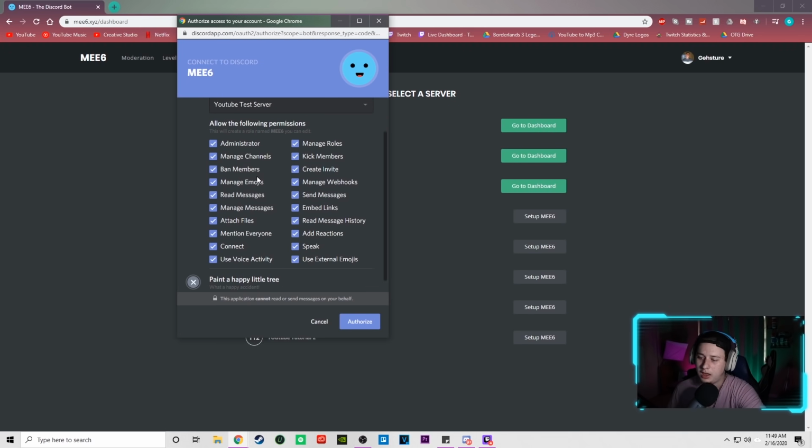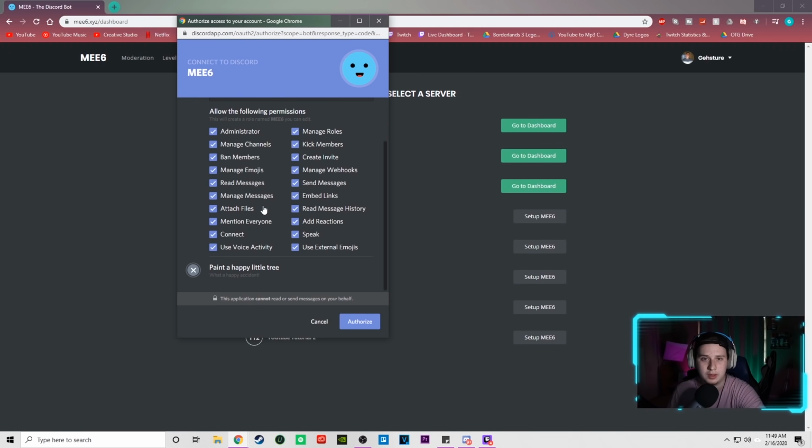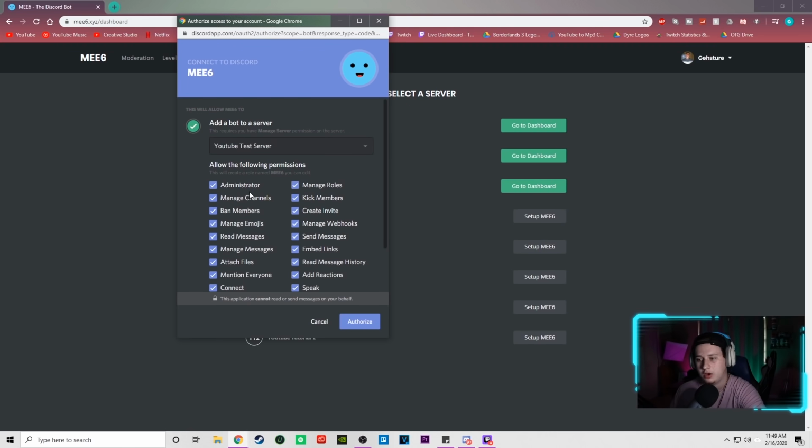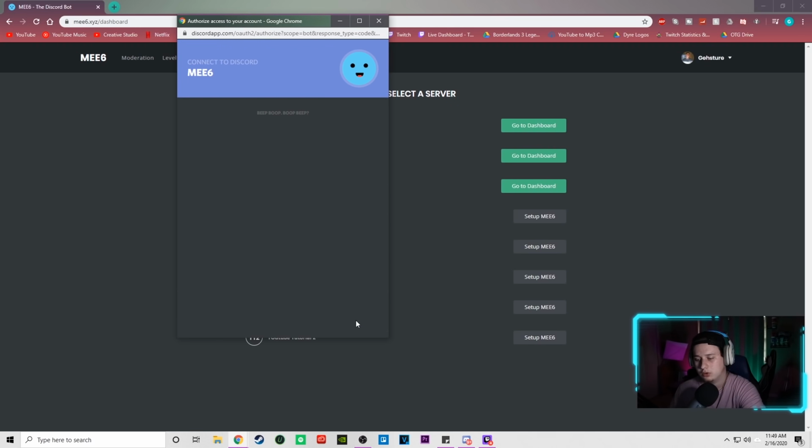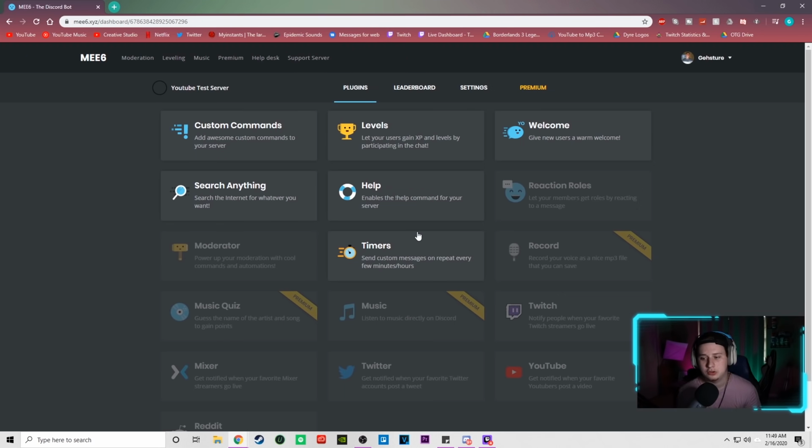You want to give the bot every single permission, because you want it to be able to control things on your server for you automatically. Make sure it is selected on the right server that you want to join. We're doing YouTube test server, and you're going to authorize it. Click that I'm not a robot, because you aren't a robot. Boom, it's going to pop up all of your different plugins that you can use for your bot, basically what you can make your bot do.